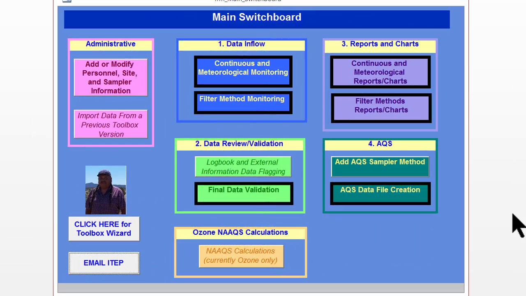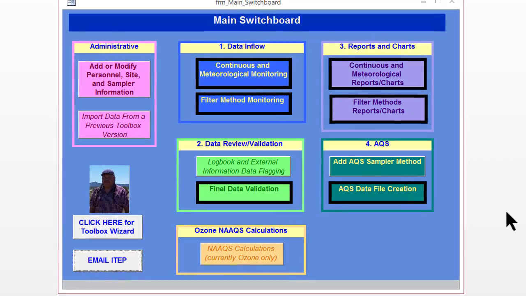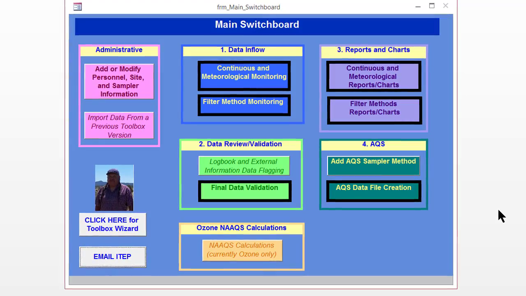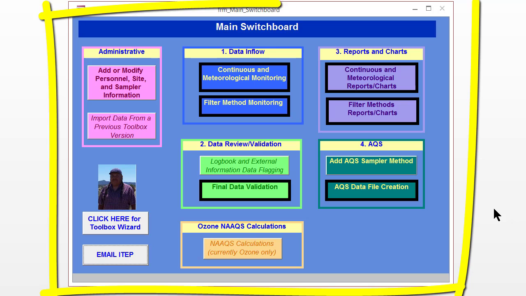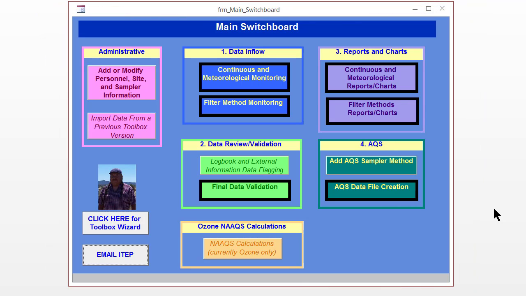And this opens up the main switchboard of the toolbox. Up until this version of the toolbox, this used to be the opening form of the toolbox. So any of the functions in the toolbox, even those that you cannot access from the new user's fast track form, you can access from the main switchboard. To get to the place where we can edit sampler data, I need to click on this first pink button here, the Add or Modify Personnel, Site, and Sampler Information button.